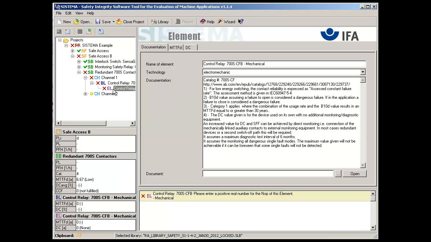Now we need to populate the MTTFD data. For electromechanical devices, this is calculated from the B10D manufacturer data and the number of operations, abbreviated NOP. The B10D is based on testing done by the manufacturer. The B10D represents the number of operations until 10% of the test samples fail to a dangerous state. Safe failures, for example a contactor failing to an open condition, are typically not considered for B10D. Only dangerous failures, such as the contact welding shut, are relevant.